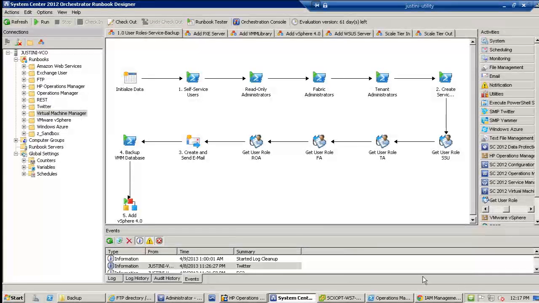Good. So let me show you first what we're doing with the Virtual Machine Manager. This is a workflow that I've built using some of the activities in VMM and some of the IP, and some of the activities that are not native to the IP. You can see the first 4 after initialized data, I'm just calling a PowerShell script.